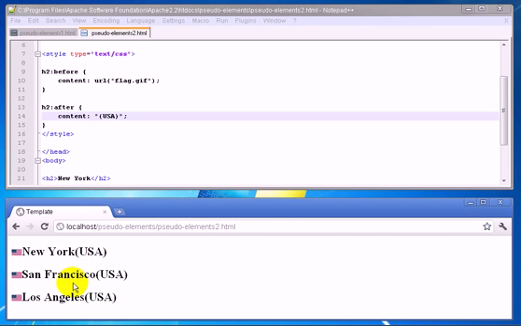Keep in mind that the before and after pseudo-elements are not fully supported by some versions of older browsers.